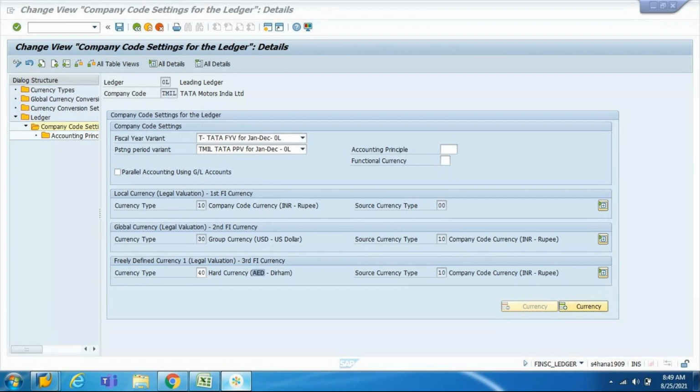Yes, sir. If you see, we are able to see AED here, right, as hard currency. Yes, sir. So maybe it did not update immediately in the table yesterday. So I've not done any changes. Even I'm looking at this now only.